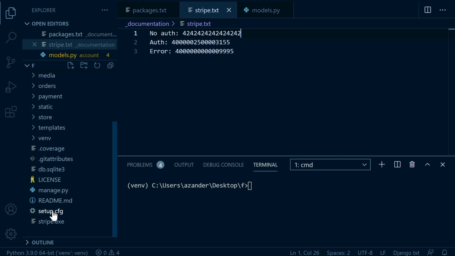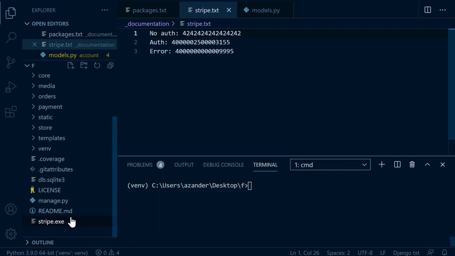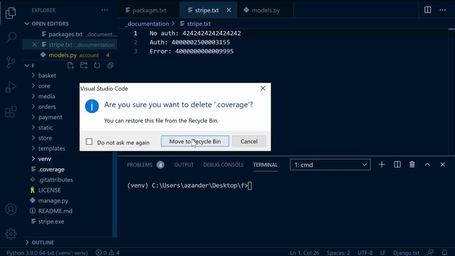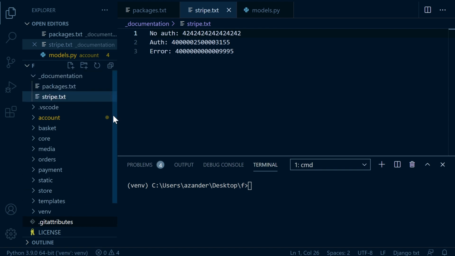Okay. We don't need the setup config anymore. So let's just get rid of that, and that just tidies things up nicely. So let's just get rid of this database. We don't need that at the moment. And we'll get rid of the coverage file. We're not going to need that in a minute. So there we go. That's a little bit tidier.